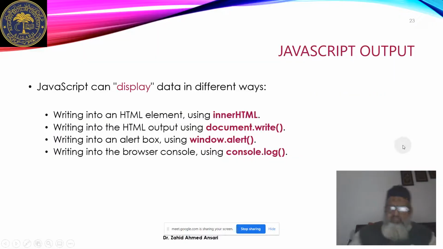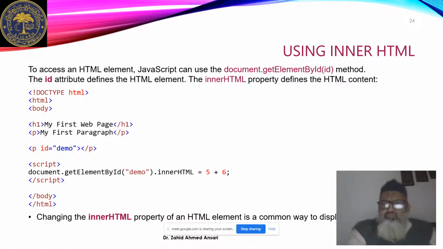Let's take them one by one. Using innerHTML, you already know that whenever we want to write something into an HTML element like a paragraph, we first call the method document.getElementById. We specify the ID and we get hold of that particular element, for example a paragraph. Then using the innerHTML property, we change the content of that particular element. This we have seen many times.